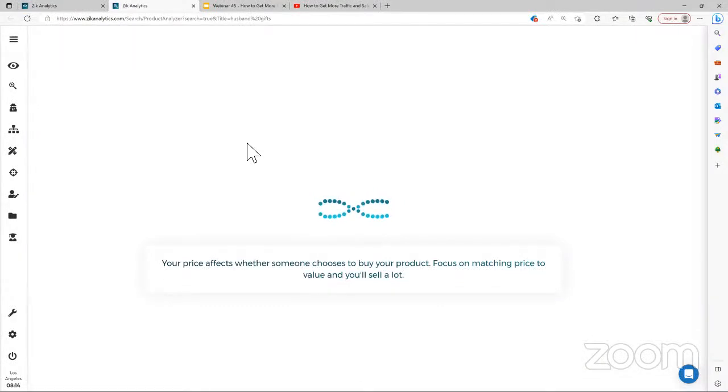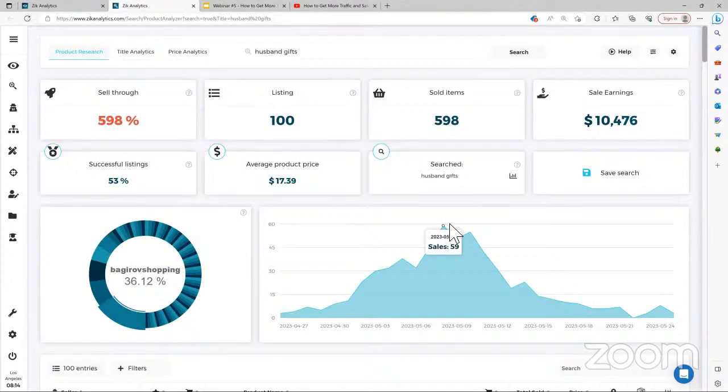It will automatically open the product research tool and will show me the increase in demand. Take a look, guys. What a big peak we had in the middle of the month, exactly a month and a half before. We're talking about a niche, husband gifts, with $10,000 revenue. We're talking about a 598% sell-through rate, 53% success rate.